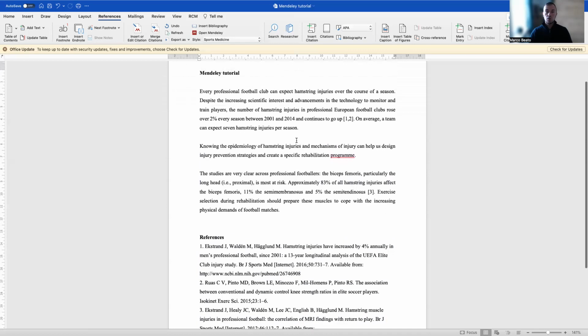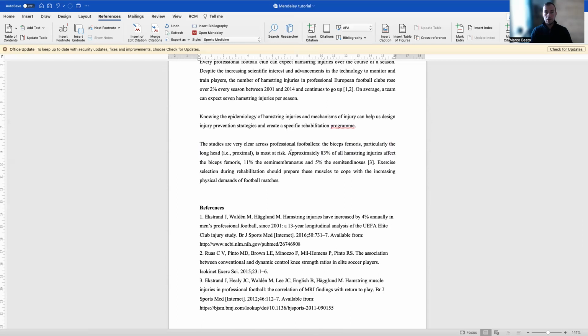So this type of software can help you to simplify your work when you write an essay, a dissertation, or when you submit a paper. I generally use this software for all of my publications.